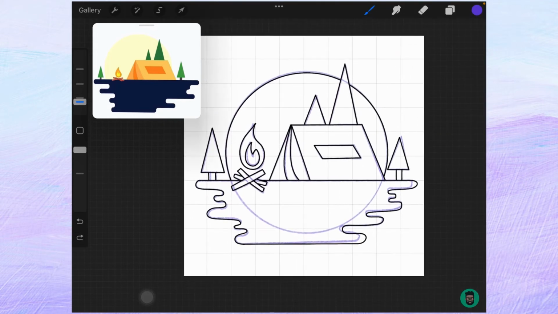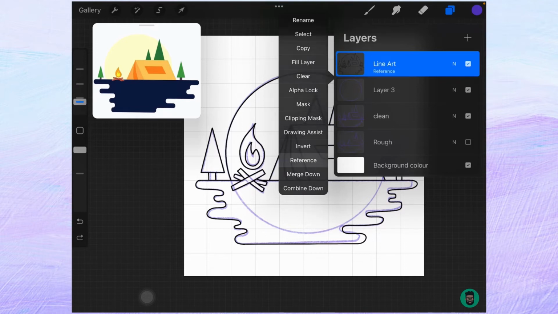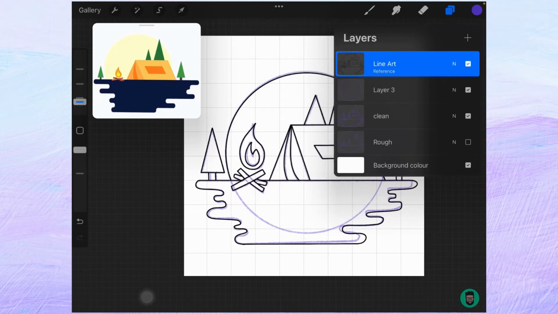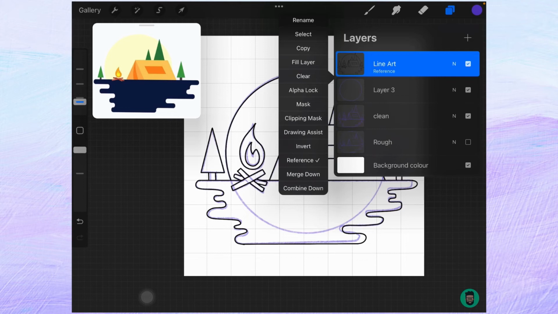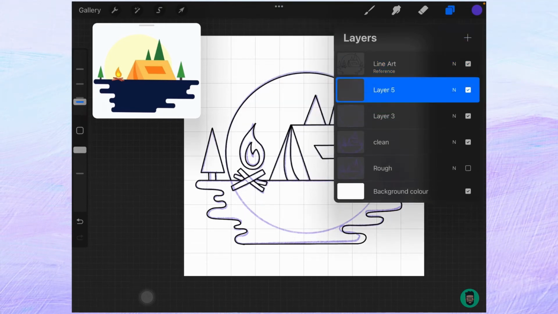But how I like to do is go to the layers panel, click on the line art layer and make it a reference layer. You will see that it has a reference below its name. So click on it and click on reference. Now go to the layer beneath it and click on new layer. So you want to create a layer below the line art layer.